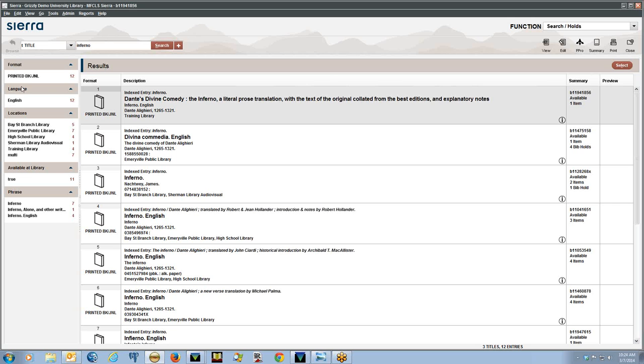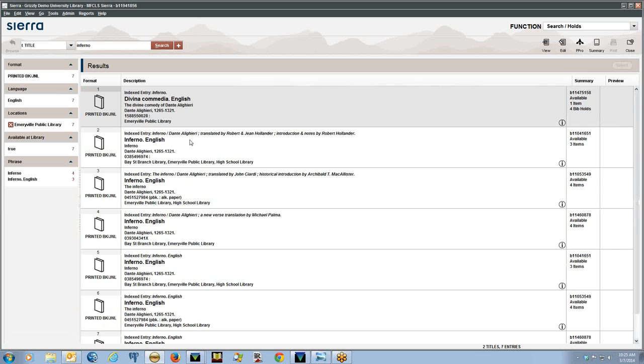Otherwise, the facets here for format, language, locations, and availability are very similar to what we're using in Encore. These are available in all workflows, not just search holds. You'll see this also with patron browsing. Obviously the indexed entries are a little bit different there. You're basically just seeing patron names, but for the catalog, this is how it will look. And it works very similar to Encore. Then if I wanted to double-click on Encore Public Library, all my results will be limited to that location, and it will work the same way for us.